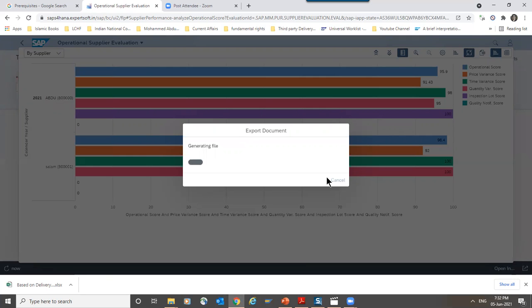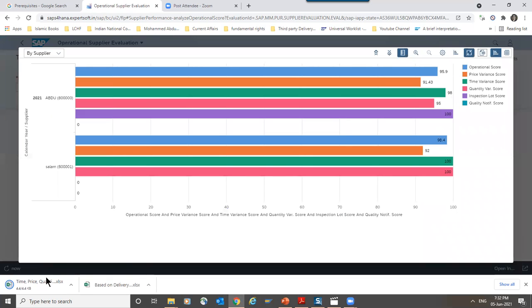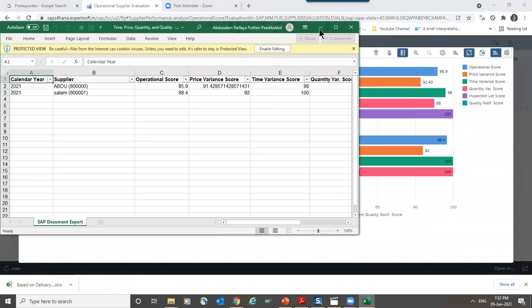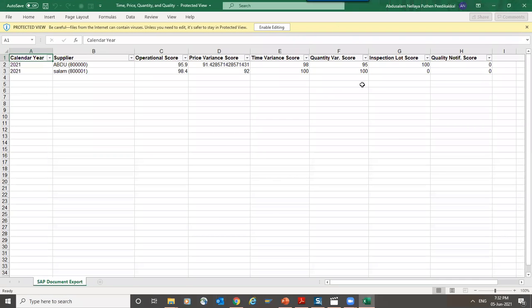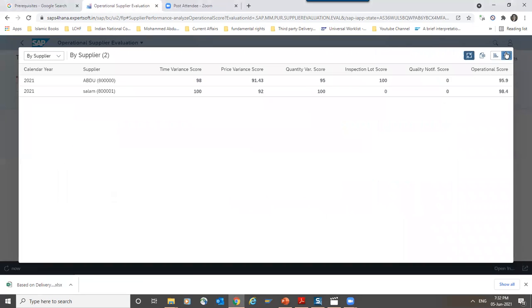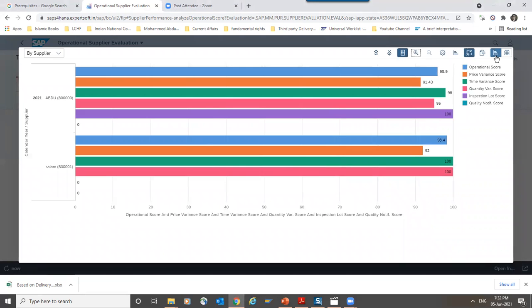You see, it will automatically export into Excel. Then click on this, then you can send it to anybody. Okay, there are a lot of features in this supplier evaluation. You see all the scores, they will come here. And here, if you want to see this type of view, a tabular view, you can change. And the chart view also you can change again.